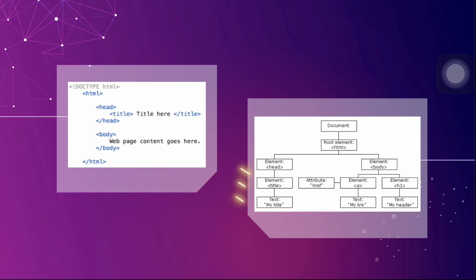the text node. So directly under the body element, we have two elements, an a tag and an h1 tag, which are siblings to each other and children of the body element. Finally, the href attribute and the text node, "my link", are children of the a tag. In exactly the same way, the text node, "my header", is a child of the h1 element.